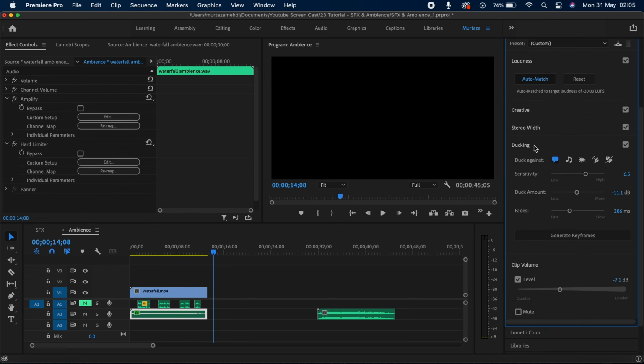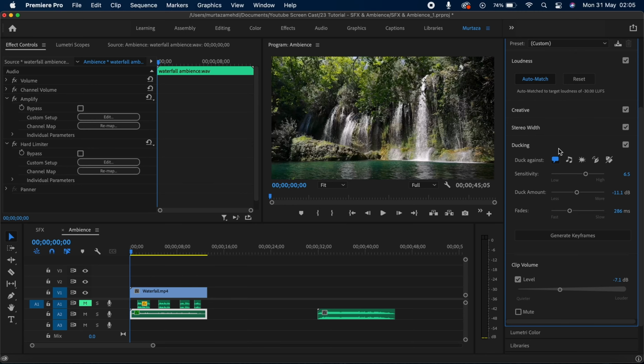So we also have these different options under this effect. We've got dialogue, music, sound effect, ambience, and unassigned as well. Now all of these options are basically giving you the ability to choose what you want the ambience to duck against. So if I select the first one, which is dialogue, then I'm basically telling Premiere to lower the volume of my ambience effect whenever there's dialogue in my timeline.